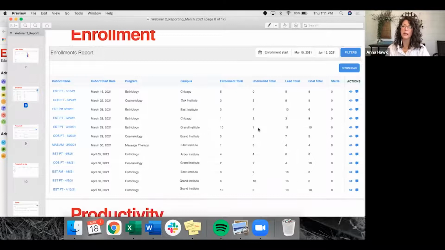So this is a great place for you as an admissions manager or even as an admissions rep to go check and see where you are in the process, kind of at a quick glance, and how close you are to meeting your goals for those particular start dates in any given month.